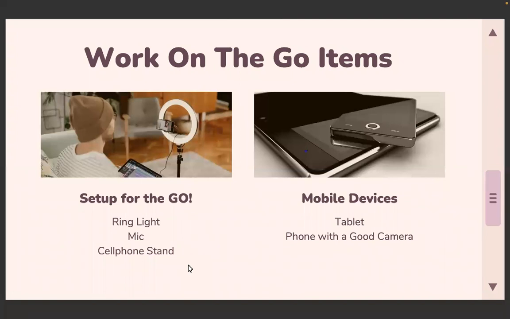This is a great example of one. You just put your phone in there. He even has his tablet down below, so you have a couple screens there. A mic is nice, especially if you're working on the go and you're not in a quiet area.